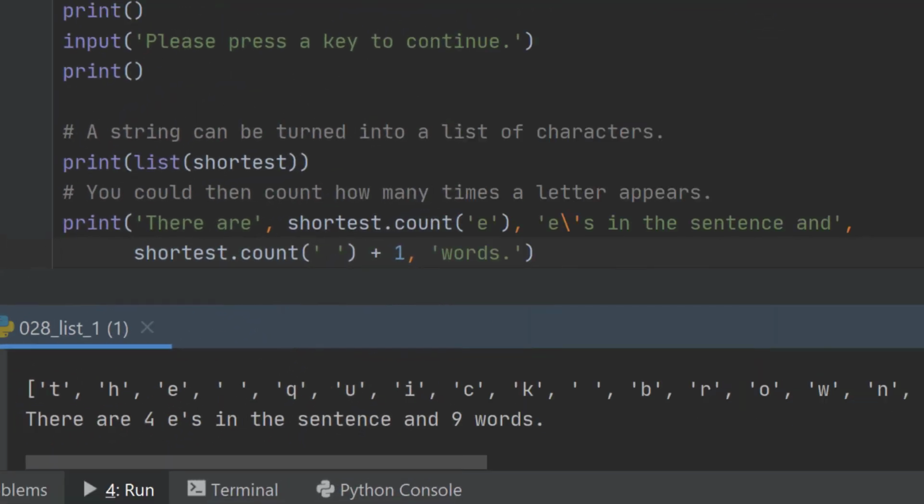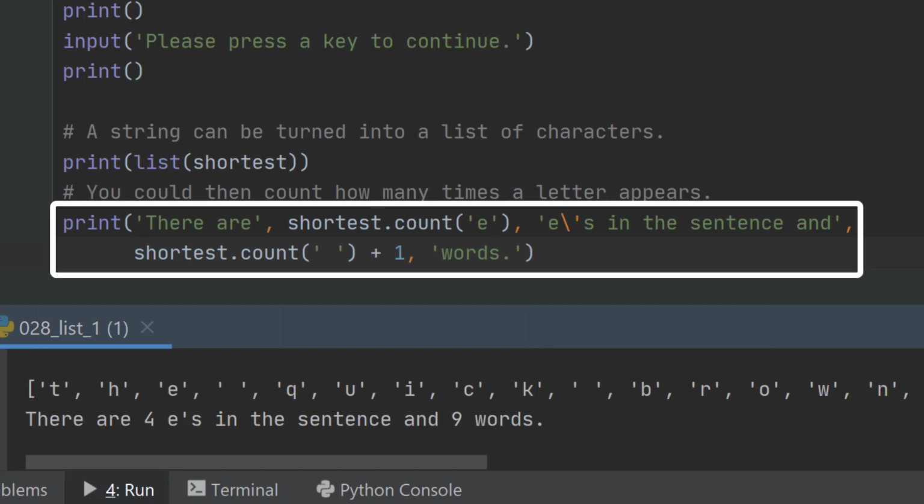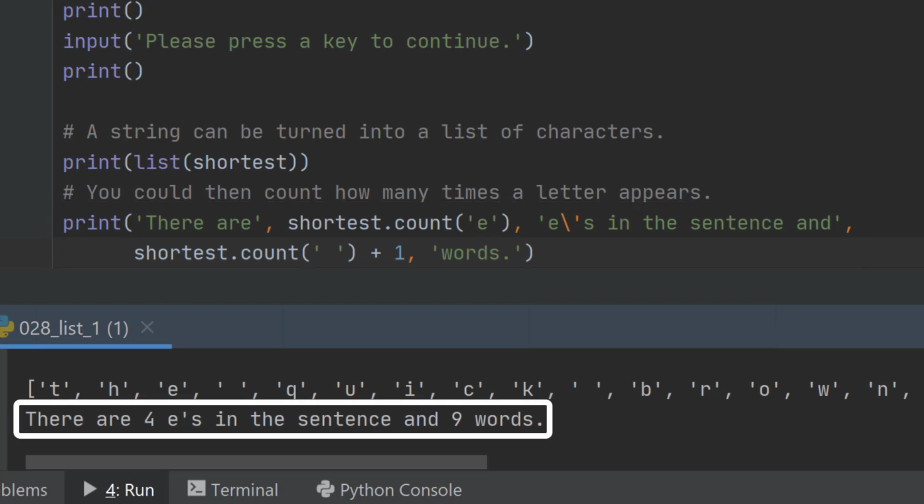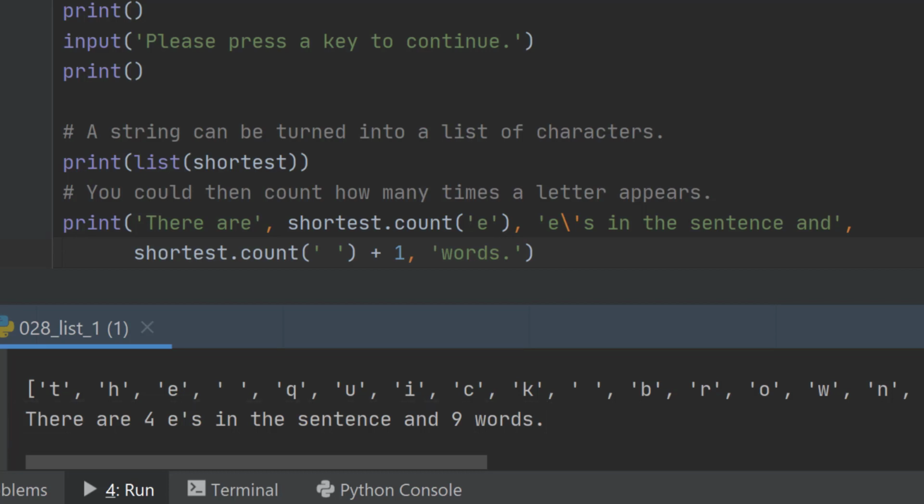You'll remember that list of characters that was created by turning the text "The quick brown fox jumped over the lazy dog" into single characters. And this is that list printed out. However, we can then do things such as count. So we can count the number of times E occurs, and we can count the number of words by looking at the number of spaces. But since the last word didn't have a space after it, we've got to add one for just that operation. So what it says is that there are 4 E's in the sentence, and there are 9 words.